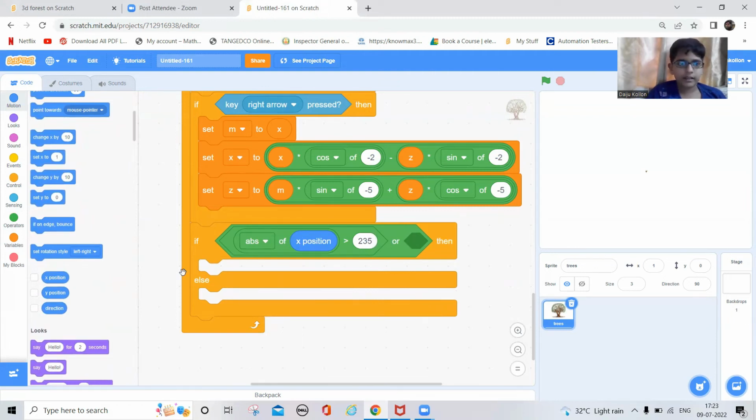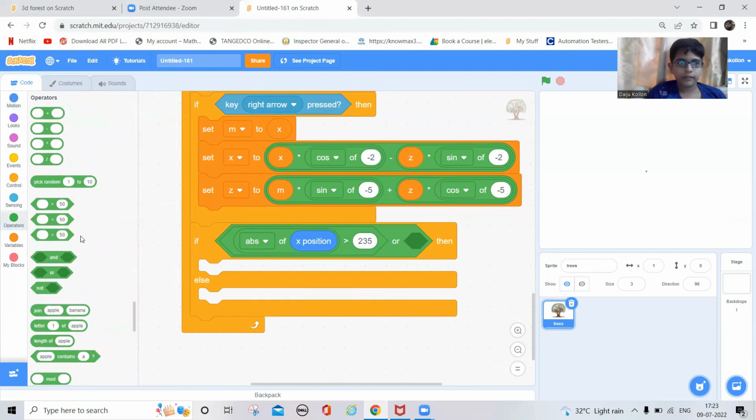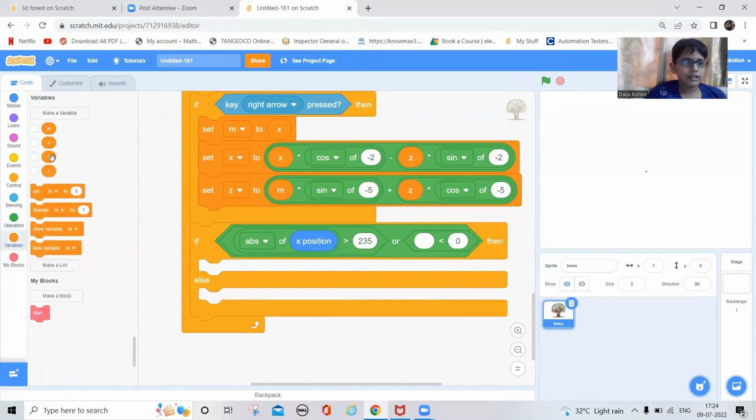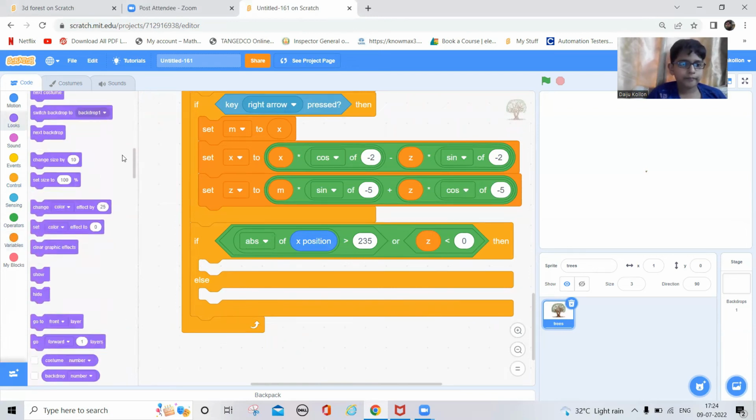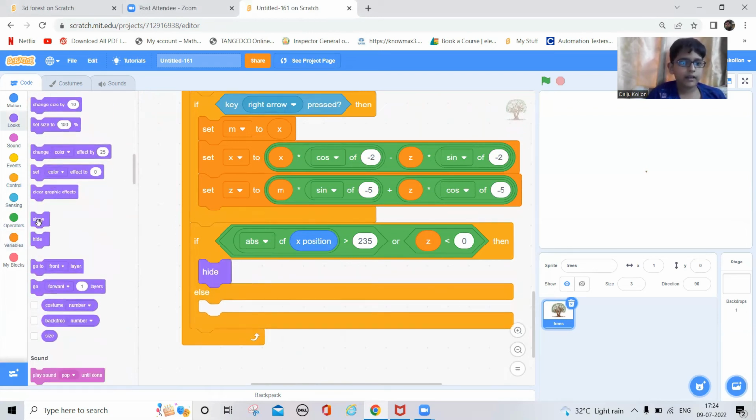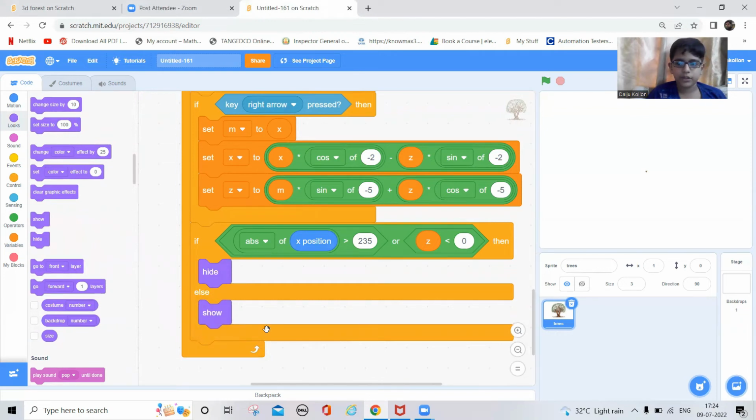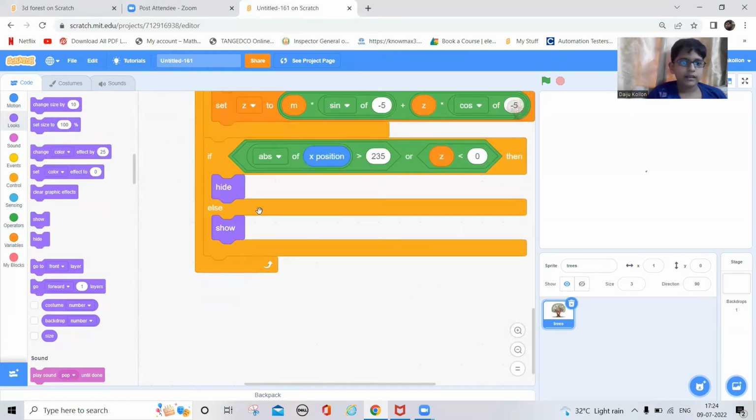and at the other side you need to keep this block with 0 at this side and a Z at this side. And now in the if condition, I'll keep hide, and at the else condition, I'll keep show. And now this will just make the program. So when the tree is hitting the edge, it will hide.